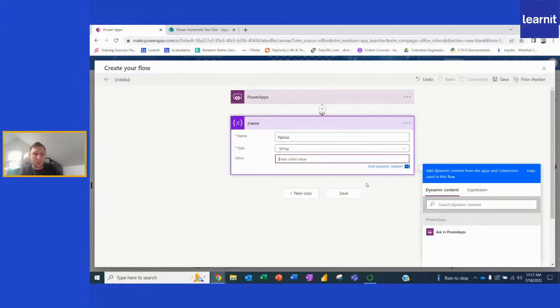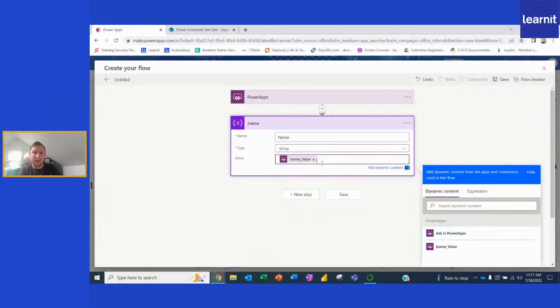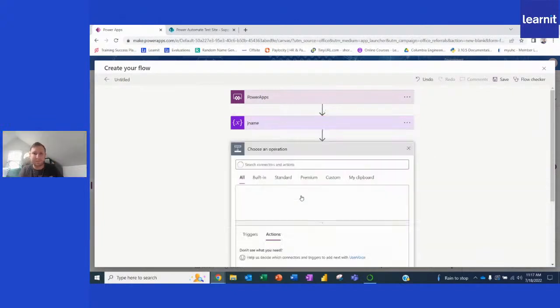So this is the best part. For the value, we're actually going to ask in our application once they submit it. So we'll click on the only thing available, ask in Power Apps. Now it's going to say, okay, Joe, we're going to ask for this JName value because I named it. You want to be sure to name them so it looks like this. Otherwise, they'll all look the same and it'll get very confusing. So I'm going to say JName value and click new step.